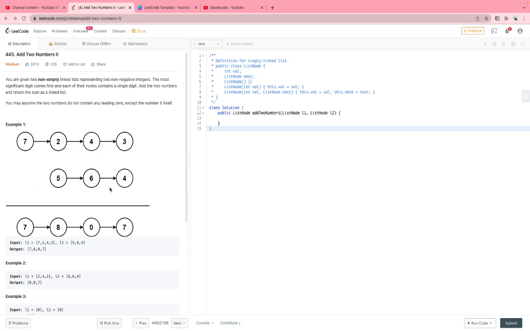Let's say this example. For the least significant digit, 3 plus 4 is 7. 4 plus 6 is 0, and then the carry is 1. 2 plus 5 plus carry 1 is equal to 8, and then here is 7. This is basically the problem. So how do we solve this problem?